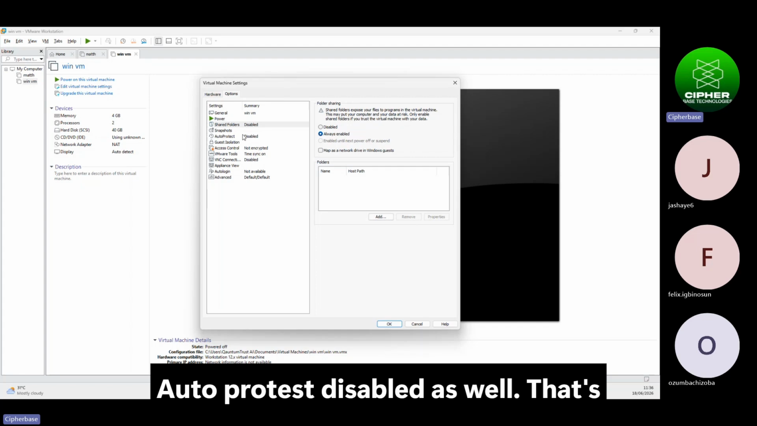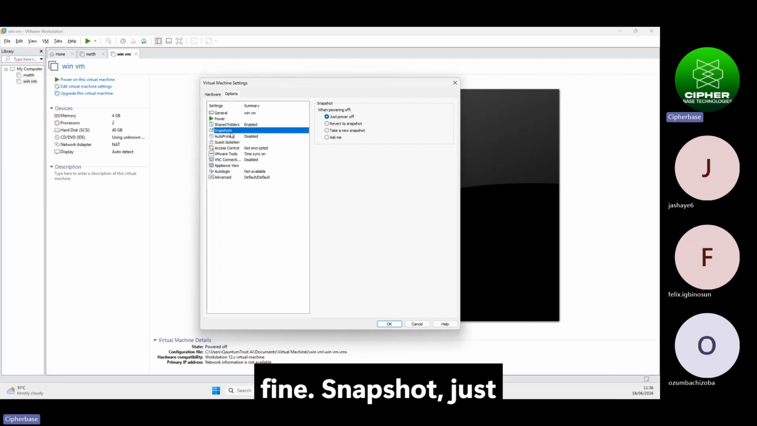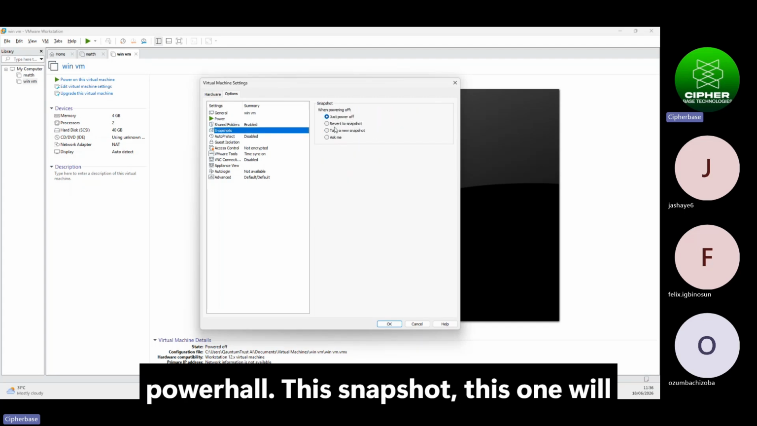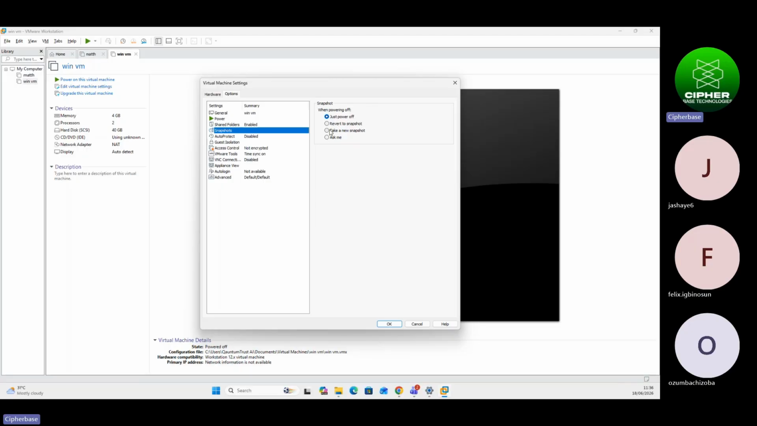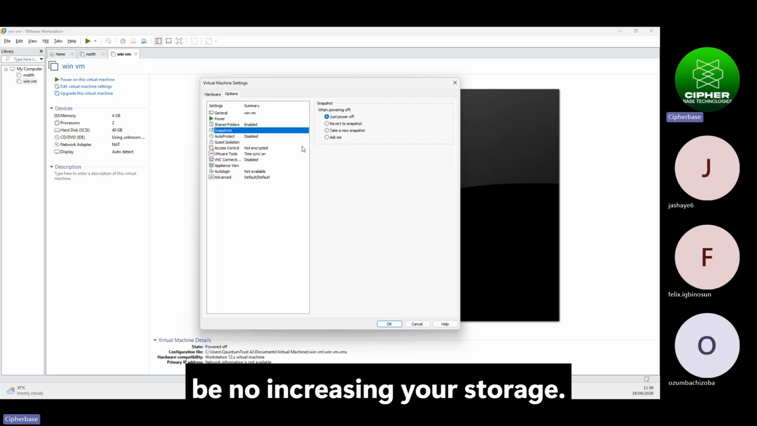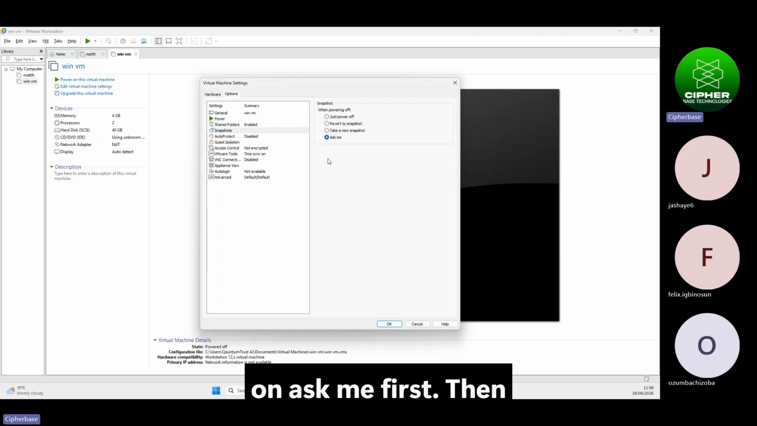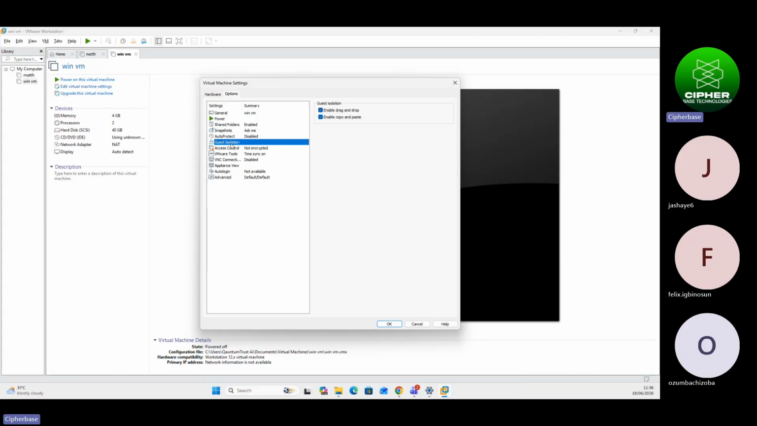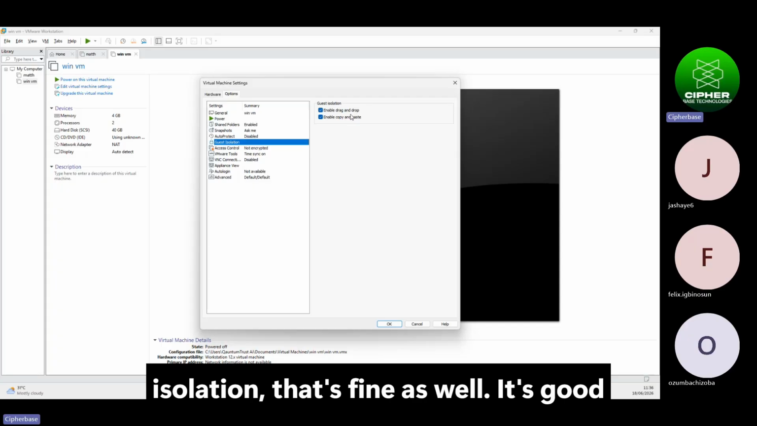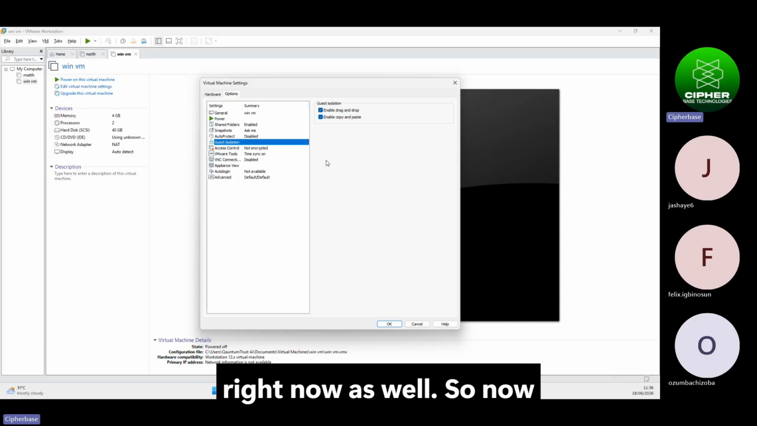Auto protect disable as well. That's fine. Snapshot, just power off. This snapshot will be increasing your storage, so I don't want that. I click on ask me first. Then isolation, that's fine as well. It's good right now as well.